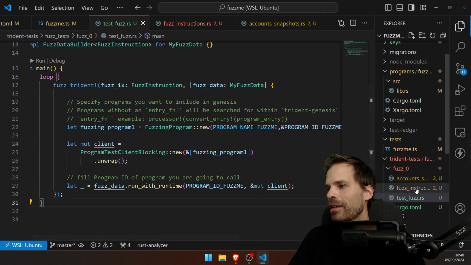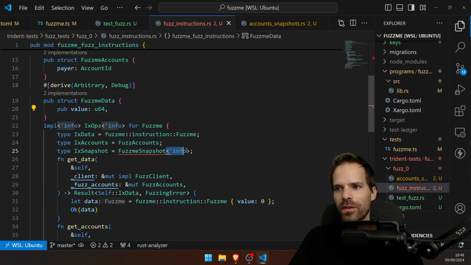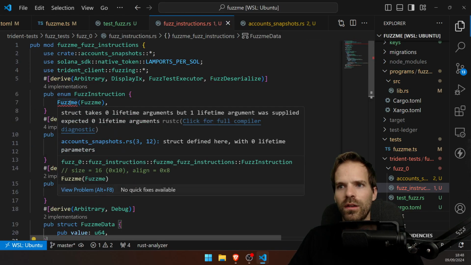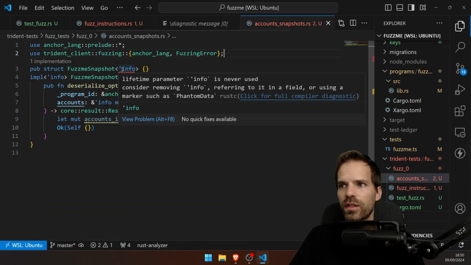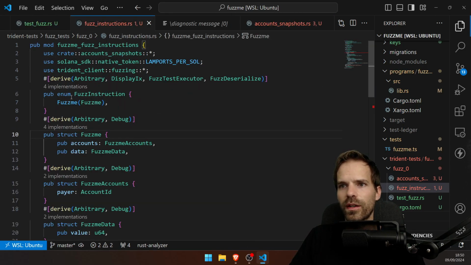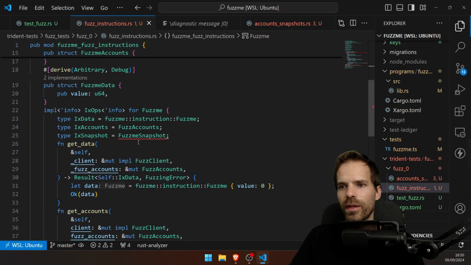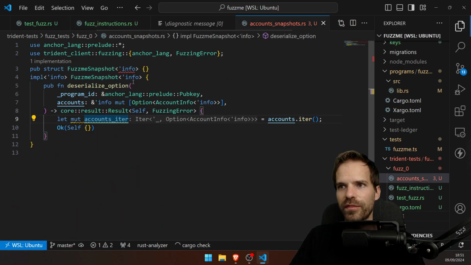Yeah, sure. And this is still red now. Oh yeah, because I stole those. Yeah, then let's remove them. Fine. And here, struct takes 0 lifetime, but 1 lifetime was supplied. Maybe you do need that lifetime. Lifetime is never used. No. Yeah, I don't care. But at least now you're not complaining here anymore. But now you're complaining here. Oh, damn it. Lifetimes, eh?